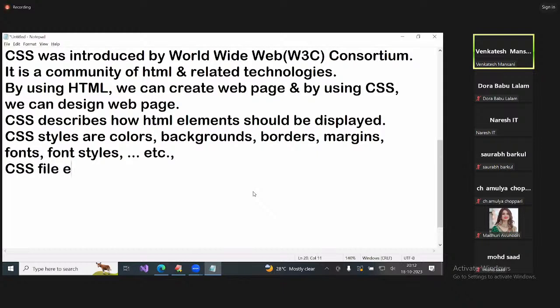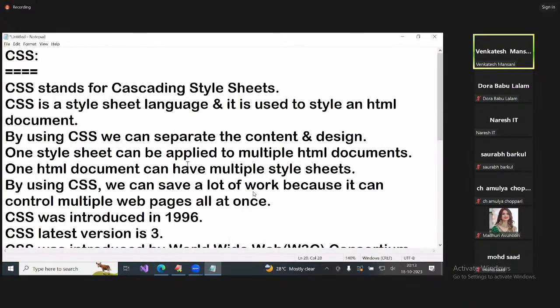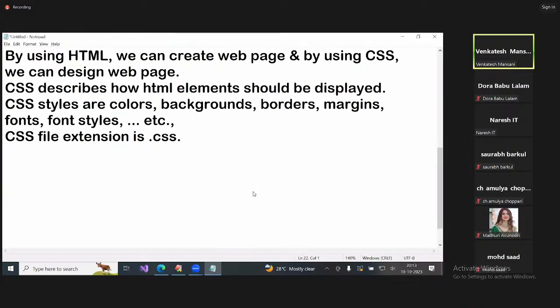CSS file extension is .css. HTML file extension is .html, also .htm. CSS file extension is .css. Now, next, CSS syntax.